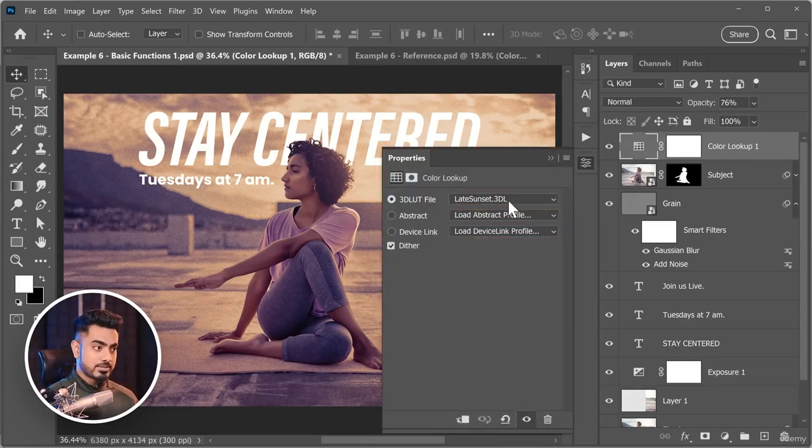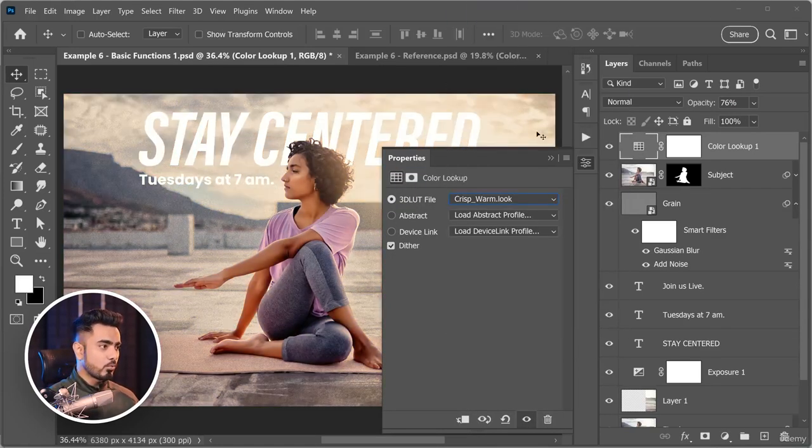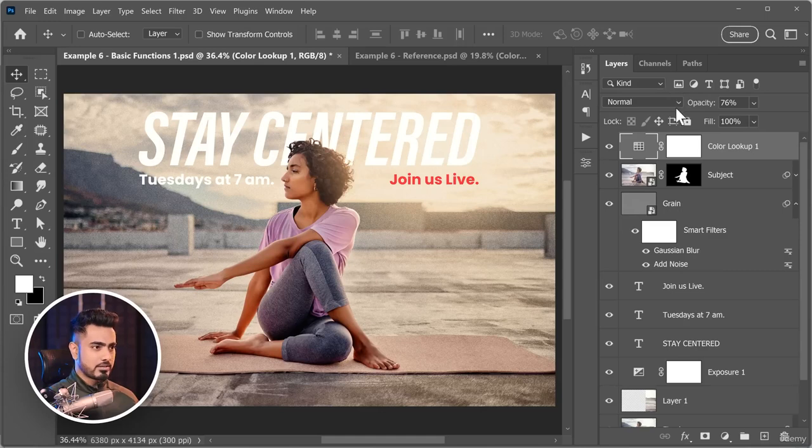Another good one that I use time and again is crisp warm. It adds that warmth to the image. Let's decrease the opacity, set it to about 62, that's fine. And there you have it.